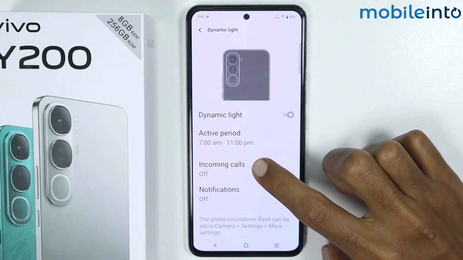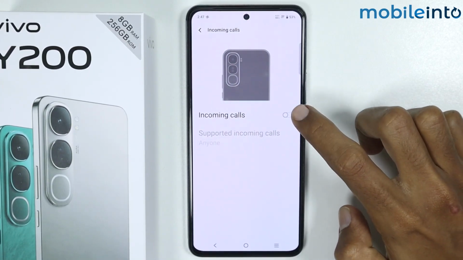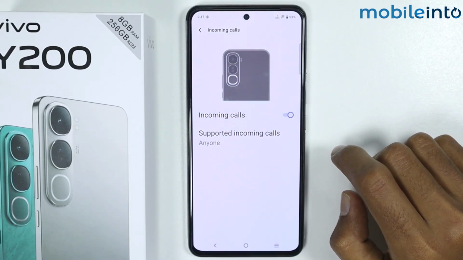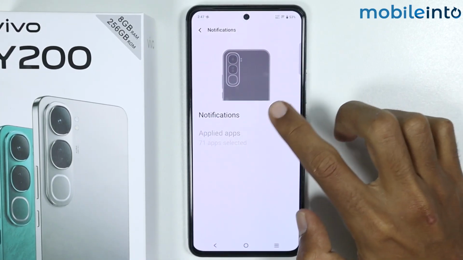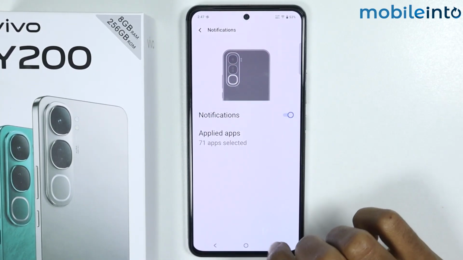Now from here, just tap on incoming calls. Now from here, just enable incoming calls. Now from here, go back and tap on notifications. Now from here, just enable notifications.